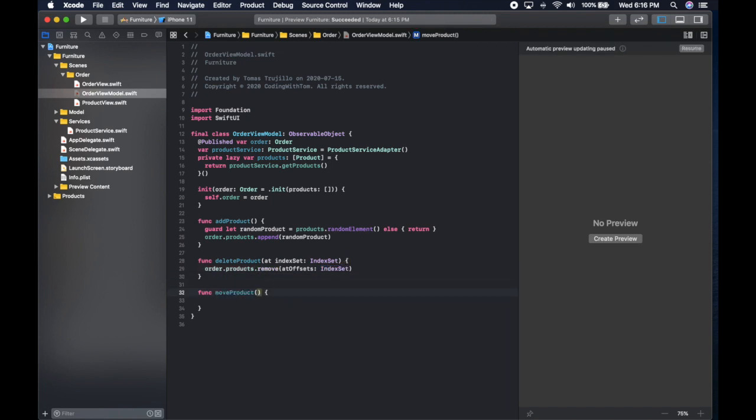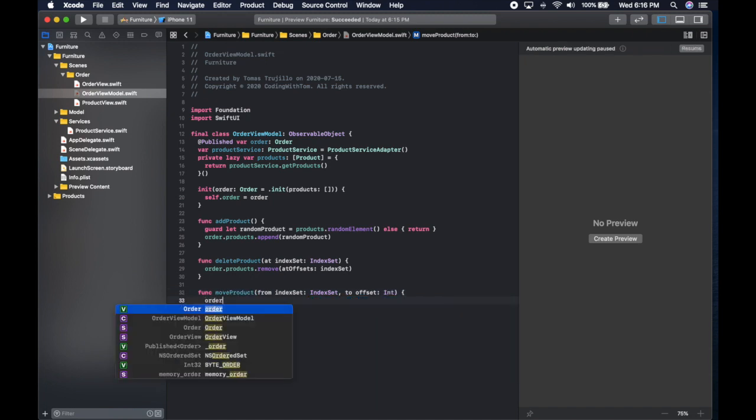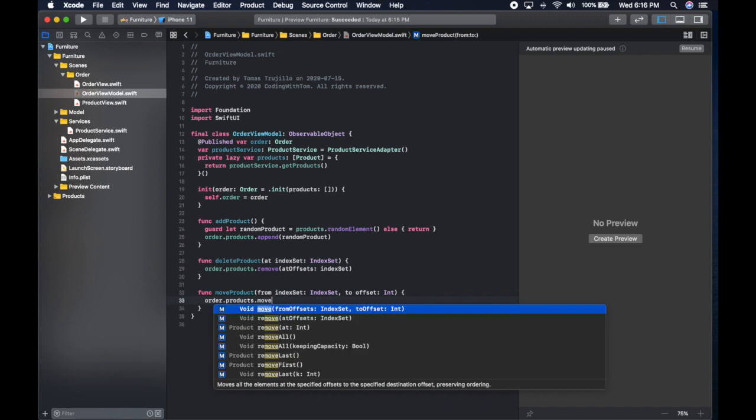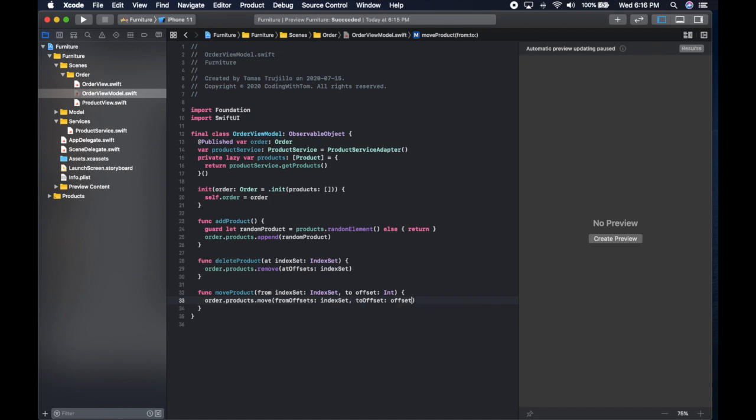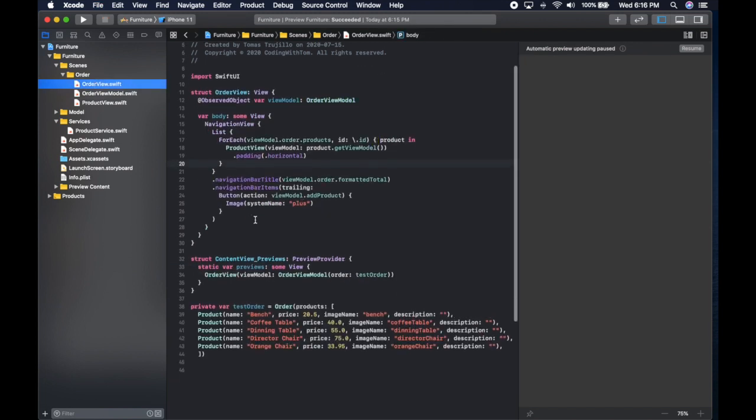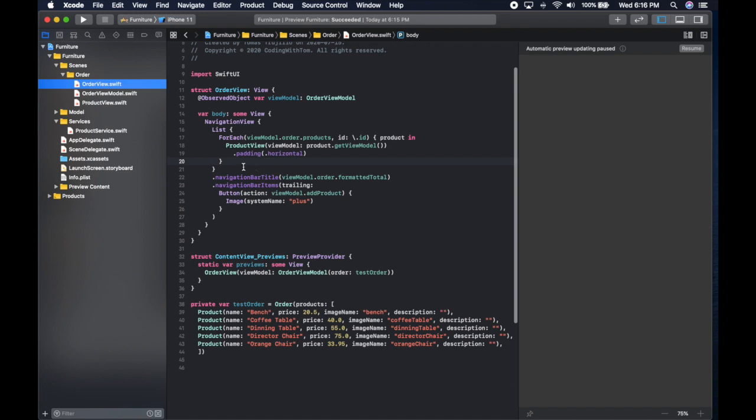And you move products from an index set to an offset, but in this case, it's an int. So we'll be adding this method to our product.